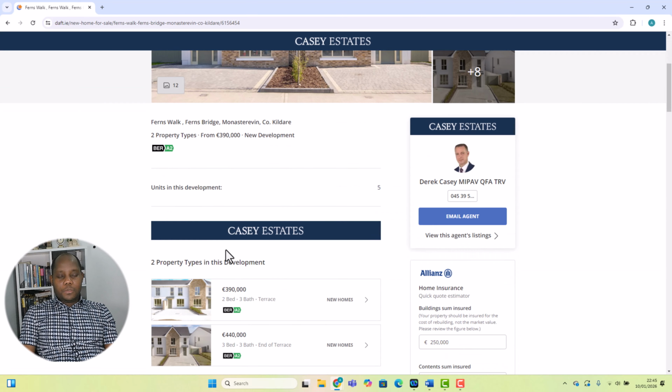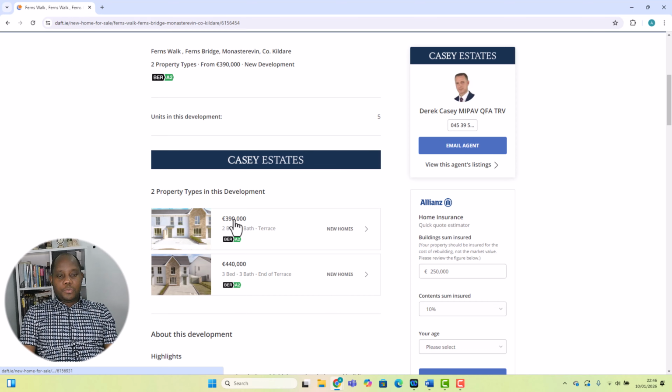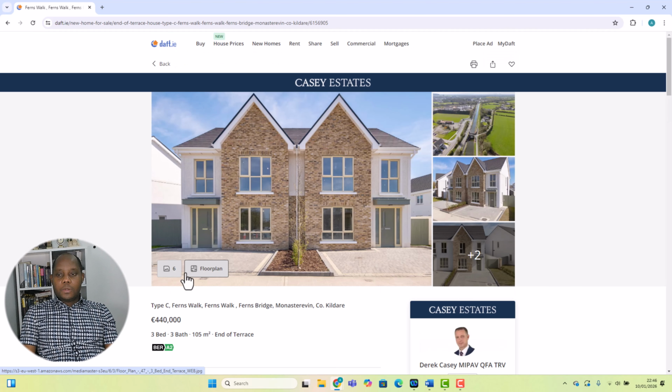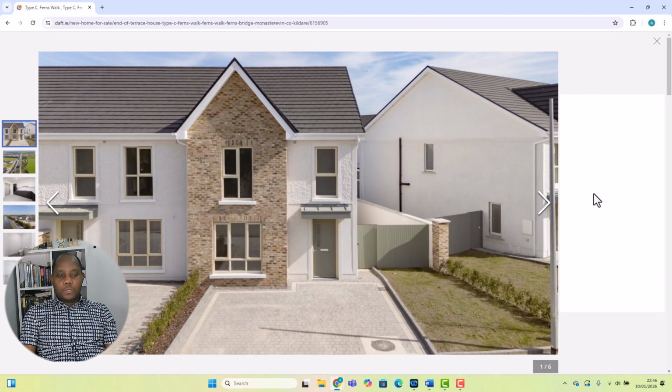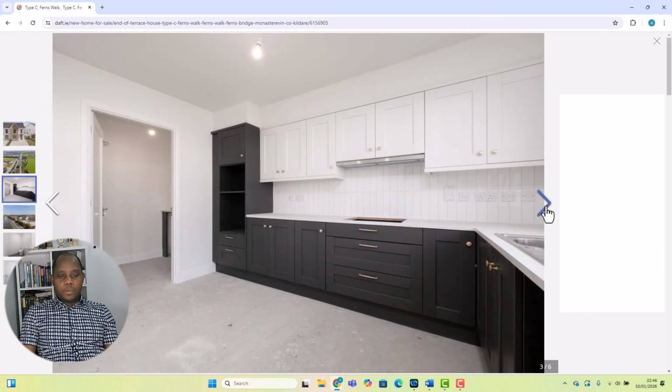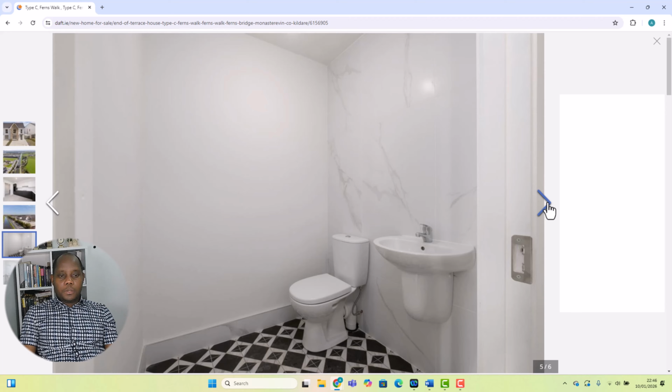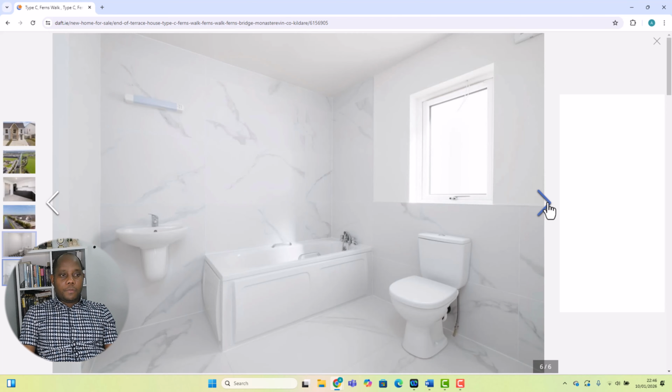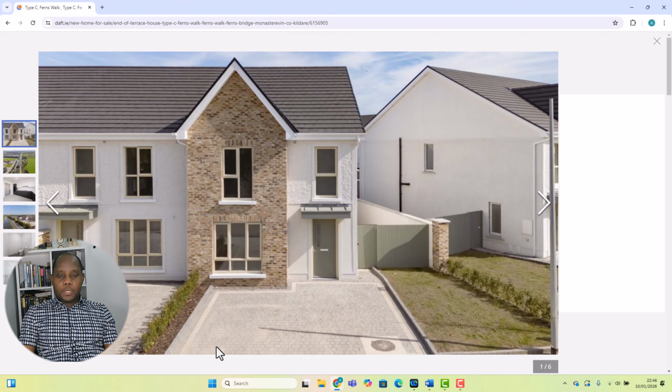This is a 3-bed house. 440,000. Let's have a look at that. Yes, it looks very nice, and I can assure you I know these properties very well, and I also know the builders, the developers of this estate. Very good. They are very nice, beautiful, and solid houses. So that's how it works.